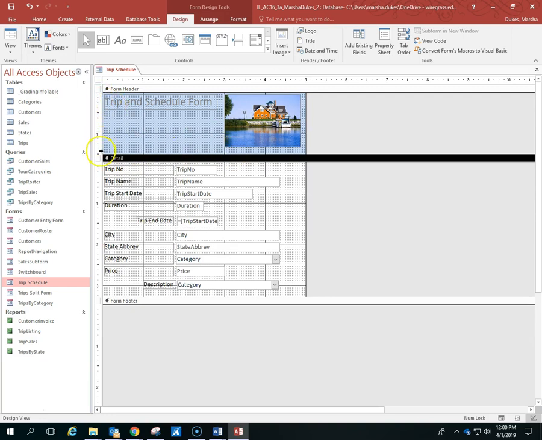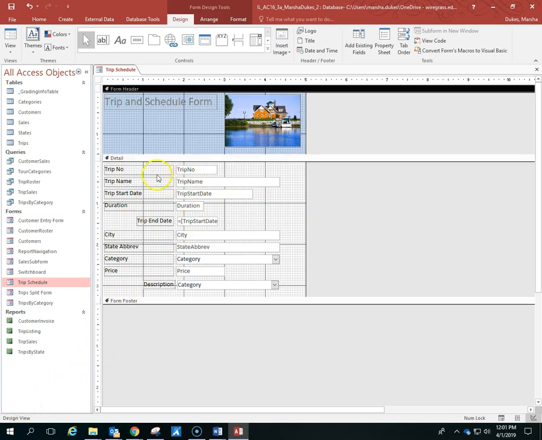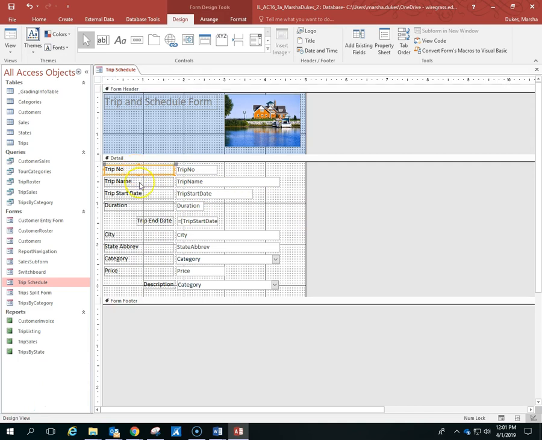So 1.5 inches tall. Now in this form, they want us to select all 10 labels in the detail section of the trip schedule form and right align the text within the labels. So they don't want us to right align the controls, they only want us to right align the labels. So we're going to start by clicking on the very first label, the trip number. Hold down your control key and then select the other 9 labels.